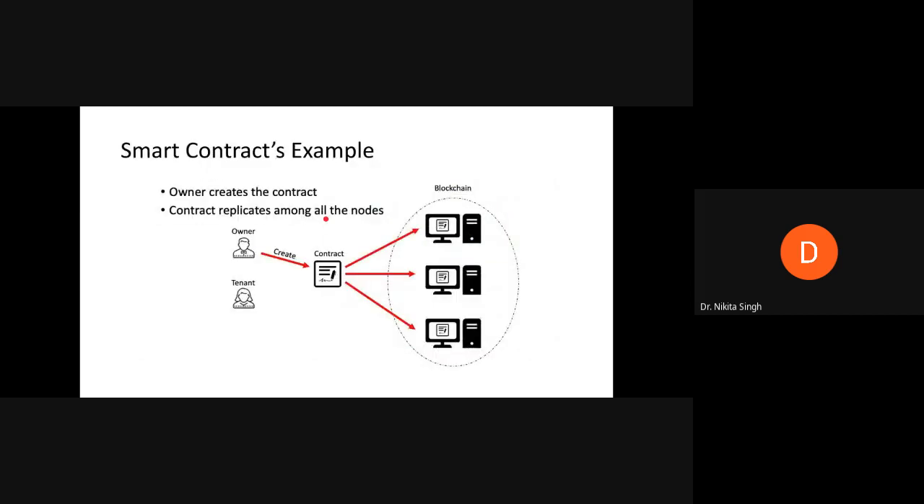Now, we are all familiar with the use cases where the Ethereum blockchain can be used. It can be used to replicate, like you create a contract and you have a tenant.